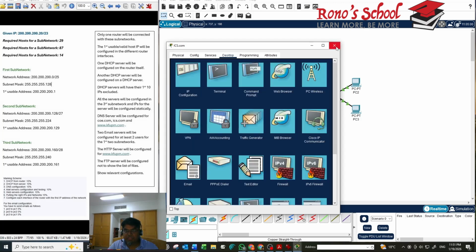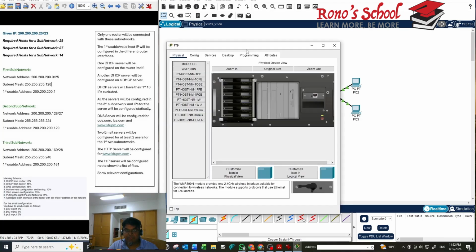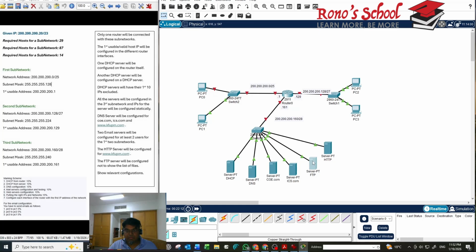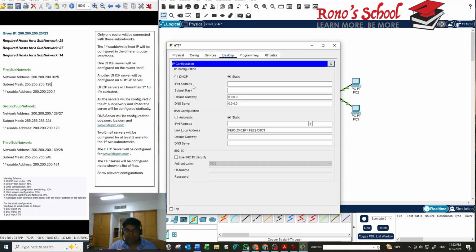So 165 is ics.com. So FTP IP configuration 166, and DNS is of course 163, and the last one is 167.